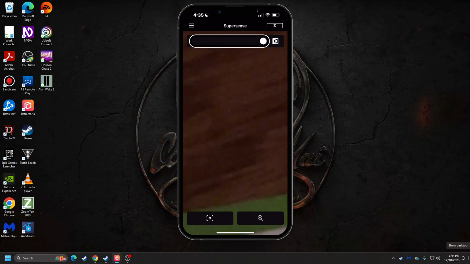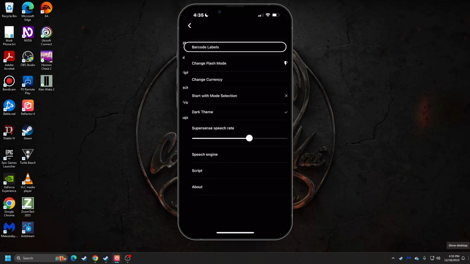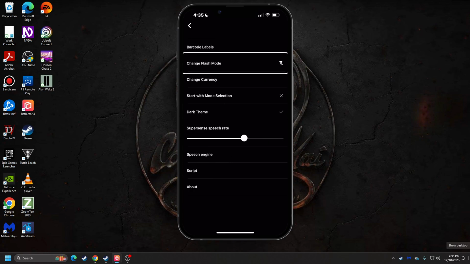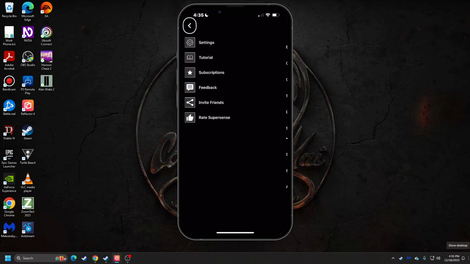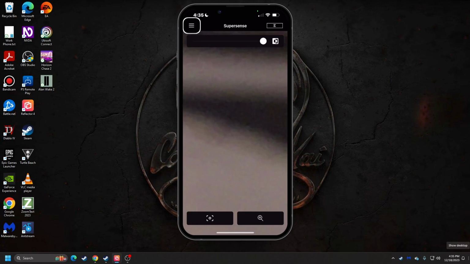Let me go into settings. Menu button. Menu. Settings. Barcode label. Change flash mode. Auto. Selected. Change flash mode. Off. Selected. Change flash mode. On. Back button. That should help our clarity. Settings. Back button. Back. Menu. 75%.